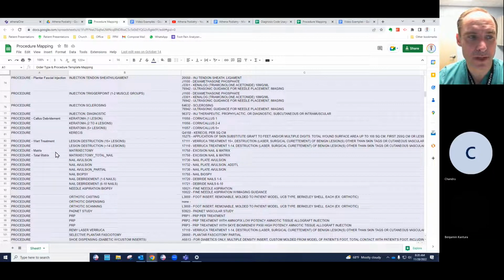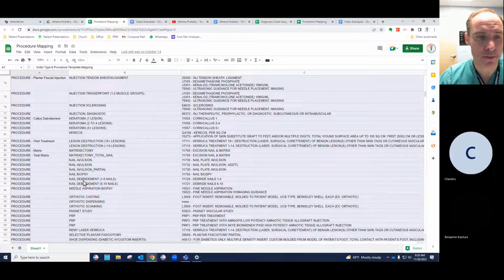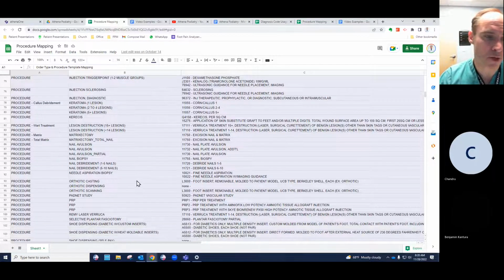If I do a matrix or a matrixectomy, I call it, it's where you take out an edge of the toenail and you kill the root with a chemical called sodium hydroxide. A total matrixectomy is where I take out the whole toenail. Nail avulsion, where I pull off the nail, one nail or additional nails. A partial nail, which is where I pull out just the side. This is a toenail that's not infected. Nail biopsy, where I take a biopsy of the nail if I'm concerned about any melanoma.